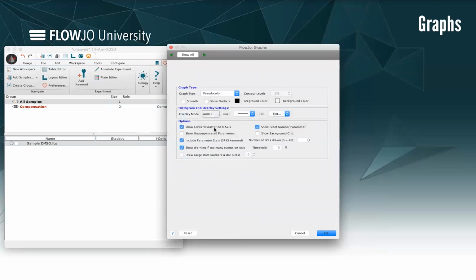Graphs is another one that I find is really indispensable. In here, you can adjust things like whether to show the $PNS or the stain or short name keyword within the graph windows in FlowJo.